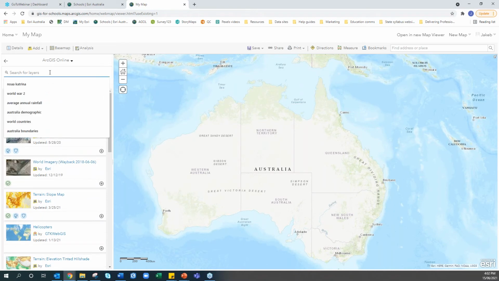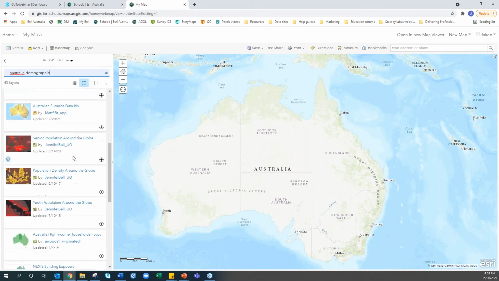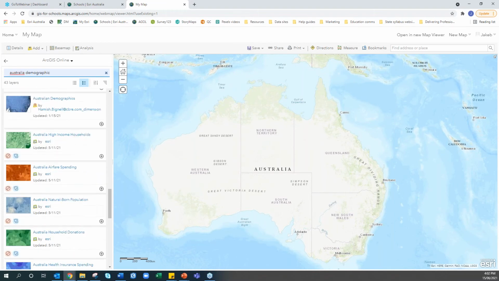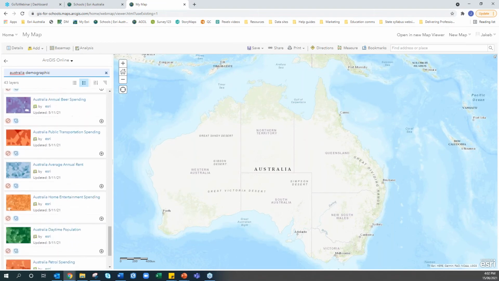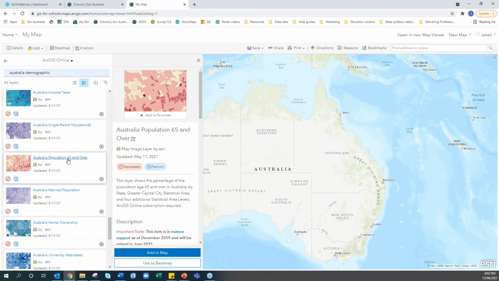Because we're looking at demographics, or Australian demographics, let's type in Australia demographic and we hit enter. We can see that we've got 43 layers here. And I'm not going to spend too much time, but I've shown you how to bring in your own data. There's actually data that exists from the 2011 census that's in here. So instead of me bringing in my own data and wasting my time, I could have brought in an existing layer like Australia population 65 and over. So it's always good to check what's available.